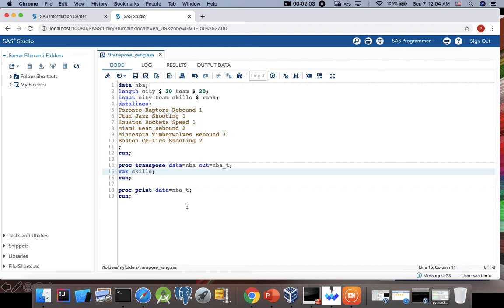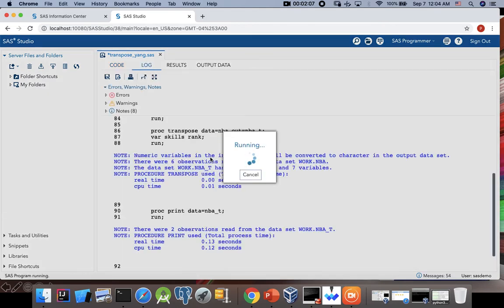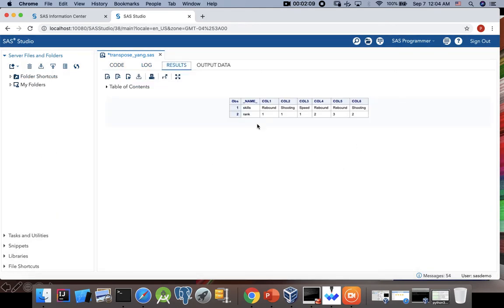So you can either transpose the numeric or the character. You can also do both. Let's say skills and the rank. Okay. So now you have both character and numeric. It doesn't look very nice. So what I really want to see is the different types of skills here, and then I want to see the teams here.